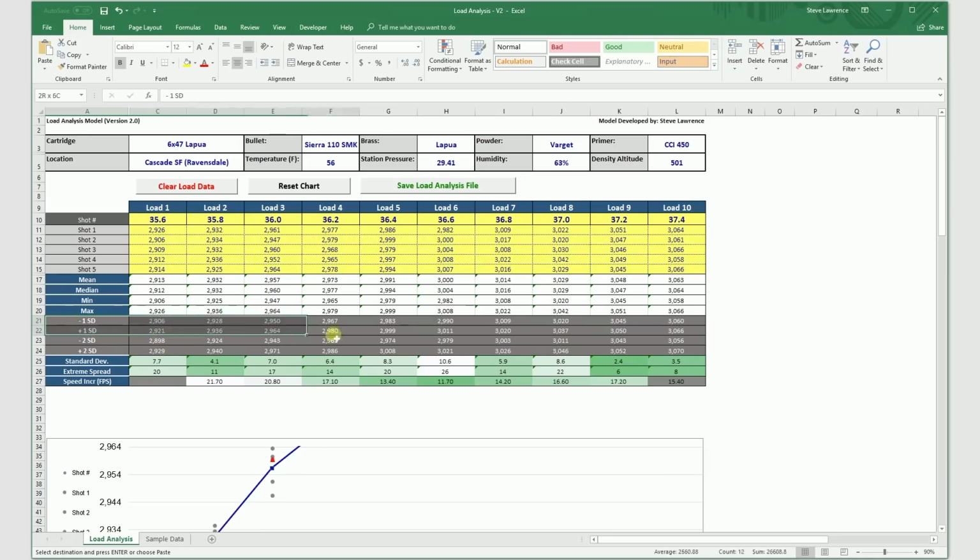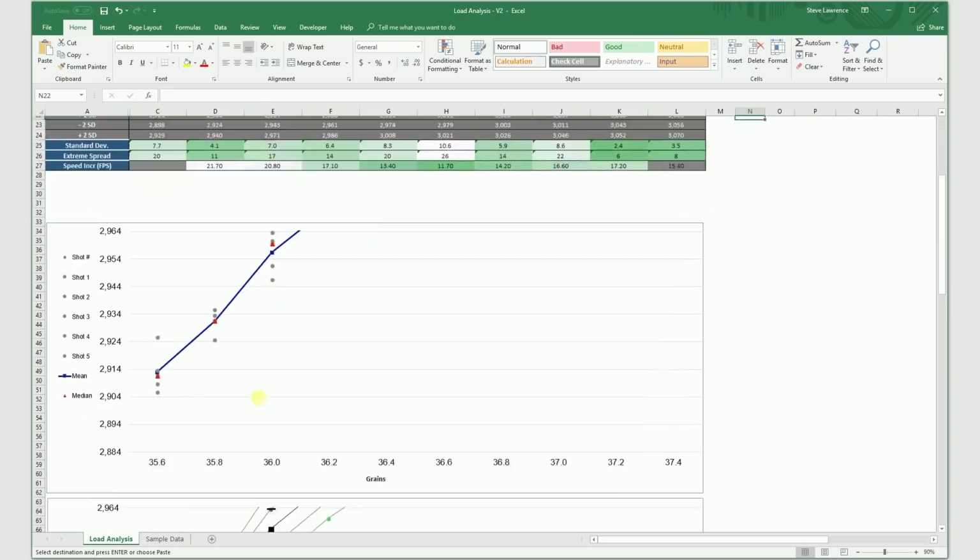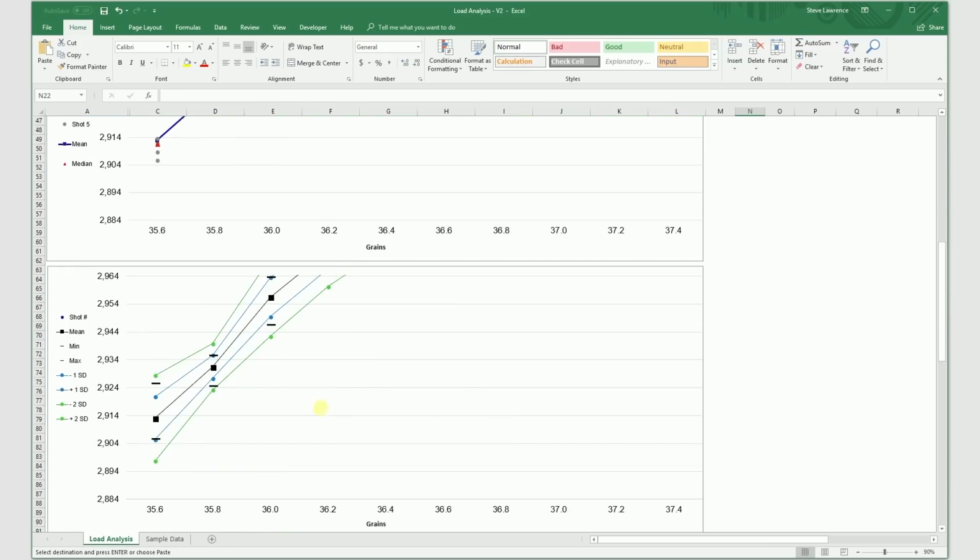We'll go ahead and ignore this for now. We'll cover this later in this video. And at the bottom, I've got the standard deviation, the extreme spread, and the average speed increase going from one load to the next. Some of these statistical measures, we'll go ahead and discuss these later in the video. I just wanted to explain to you what's in this table. And then beneath that, I've got a couple of graphs.